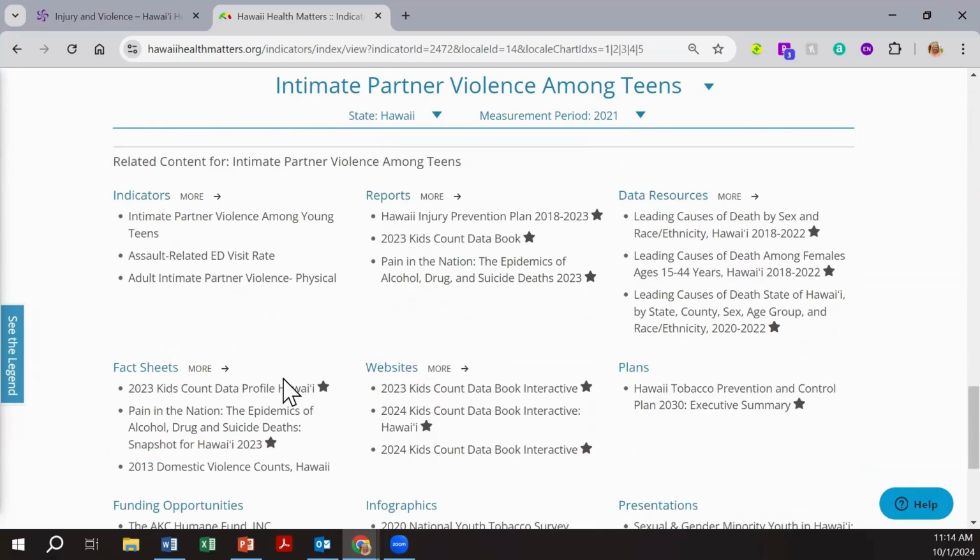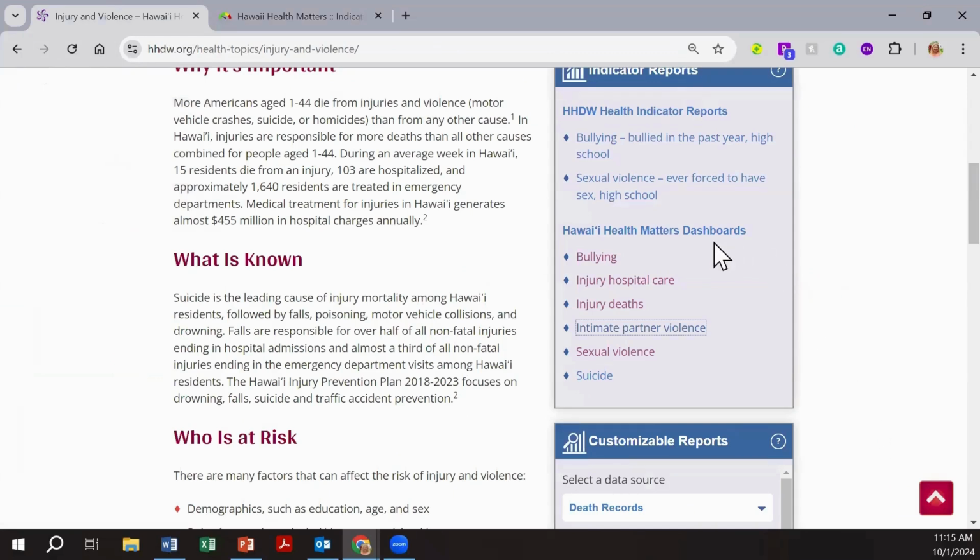And then below that here is where you get the related content that makes Hawaii Health Matters a little bit more user-friendly. So this provides you with a lot of different reports and websites and presentations, things that have to do with intimate partner violence among teens. So that's what the Hawaii Health Matters dashboards look like.